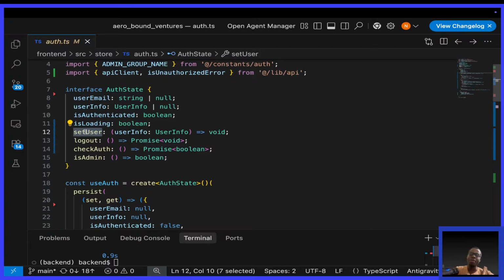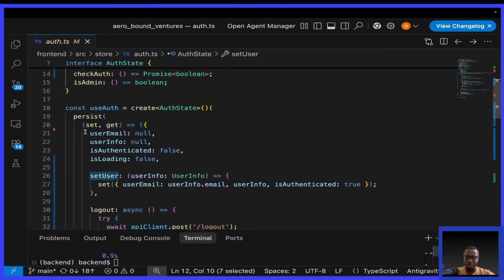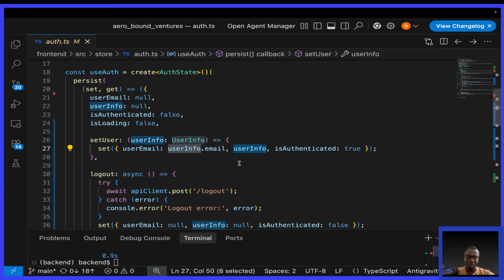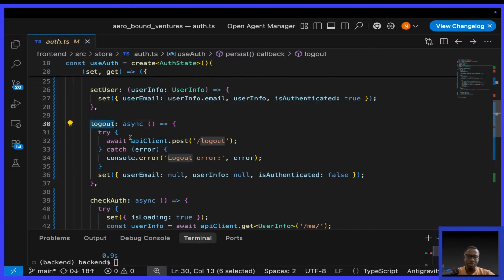There'll be nothing like login anymore, because once the browser sees that cookie from the backend, it will store it automatically and send it on every request. So let me show you a few things. The set user simply sets the user and the user info, and sets authenticated to true. Logout awaits API client dot post and makes a request to the logout.